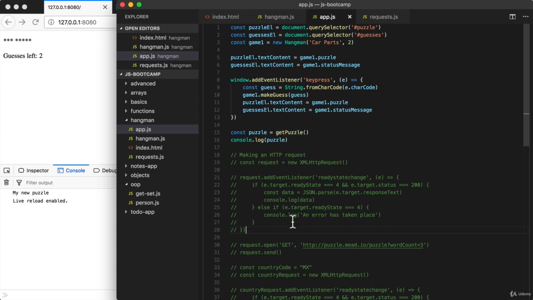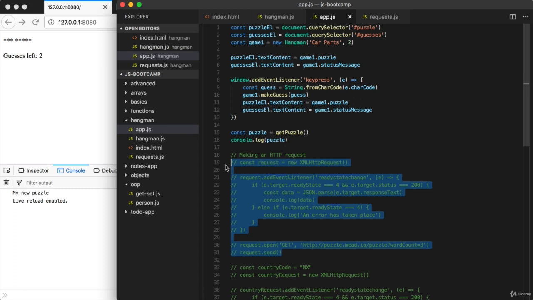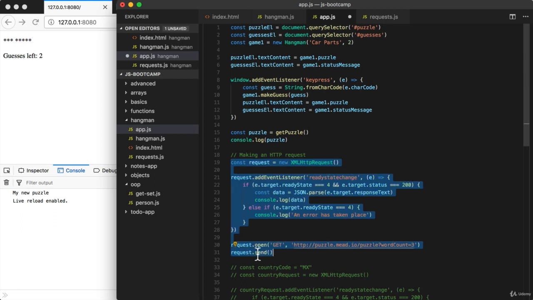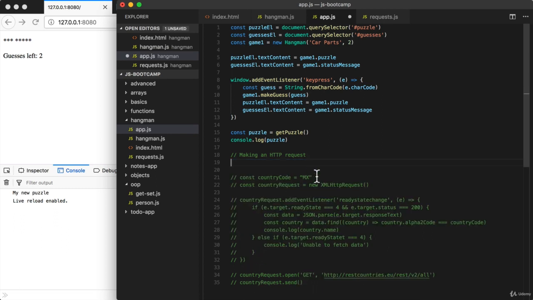I'm going to take all the code for that first request, starting with the request variable and going down to request.send. And I am going to uncomment it. Then all we're going to do is cut it out and bring it over to the other file.